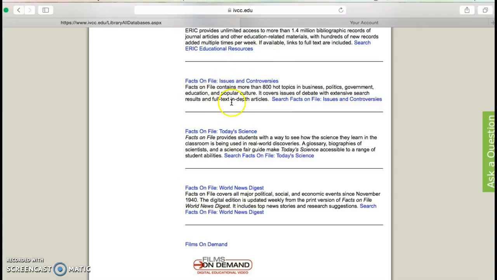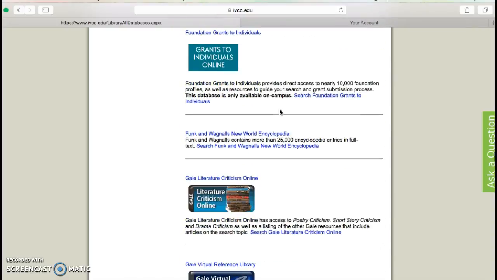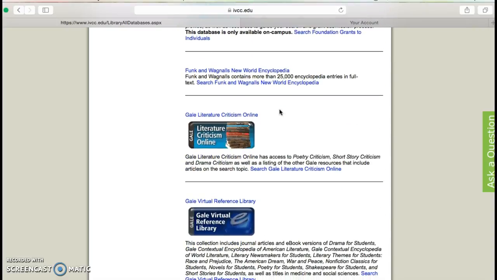So Issues and Controversies contains more than 800 topics in politics and pop culture and all kinds of useful things. World News Digest might be useful for you. So what I'm doing here is just skimming through their descriptions and looking at which ones might be useful. As I said, you usually want to stay away from encyclopedias, so I would go ahead and skip that.